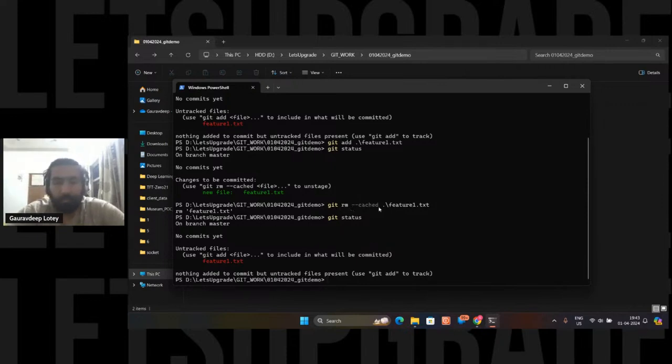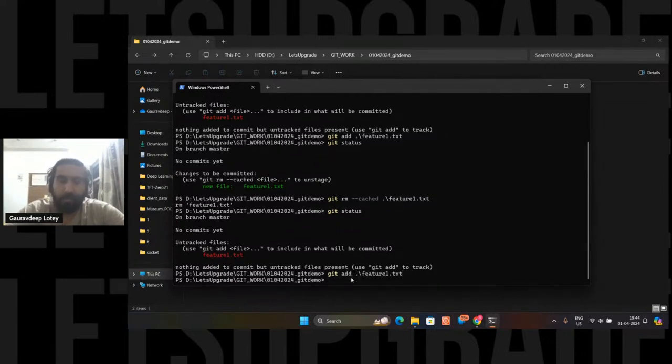So git rm --cached feature1, then git status: on master branch, no commits yet, untracked files and things like that. Okay, once this is done, I'll have to just simply add it back, if I removed it by mistake. So git add feature.1.txt, and if I just add it, now I'll have to check once again with git status.